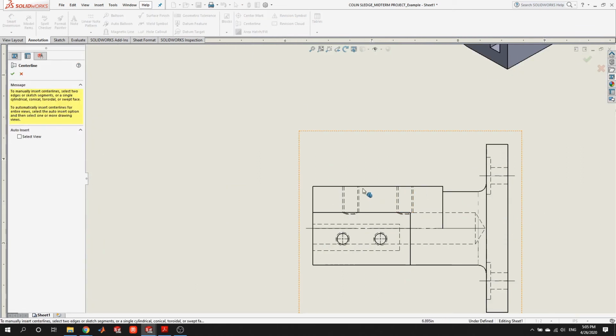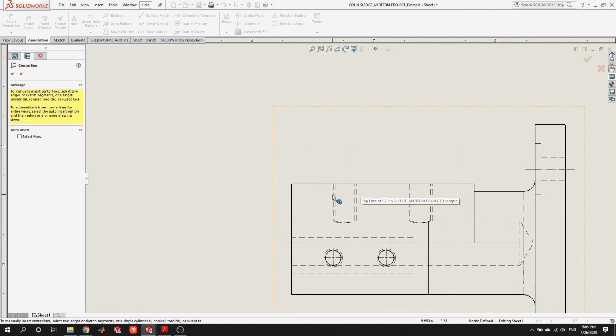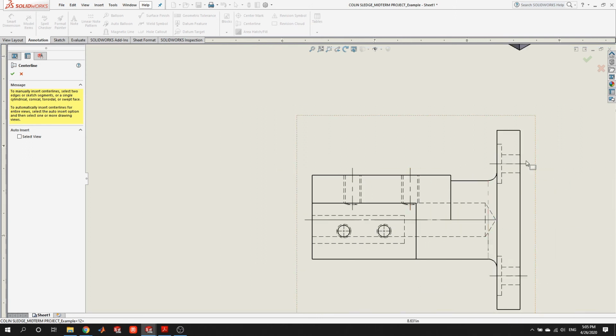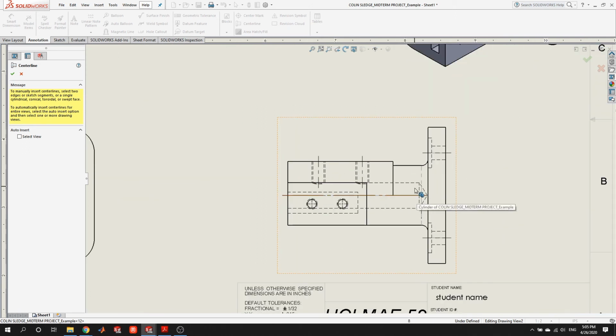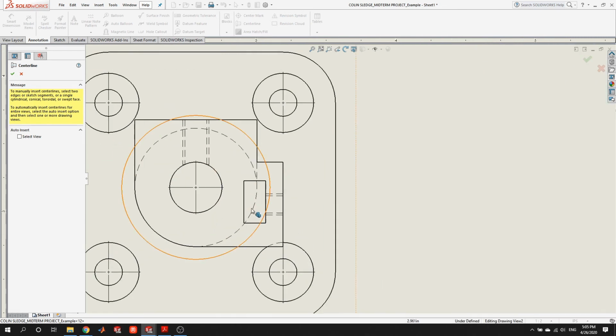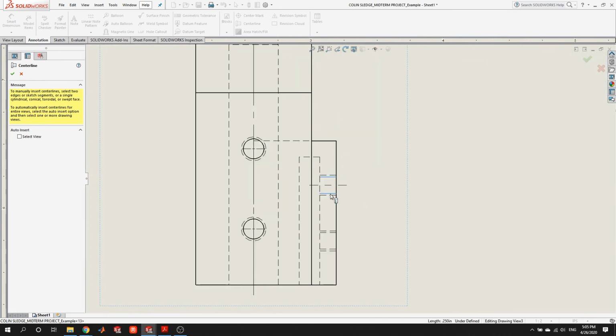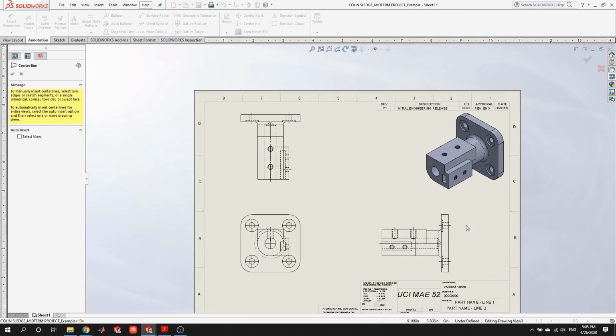So we'll use the center line. I'm going to select this hidden edge, that hidden edge. Now it puts in the center line for us. Make sure we have them there. That one has it. Great. This one doesn't have it, so we'll put in the center lines. Okay. And right here. Great. So now we have those annotations in.